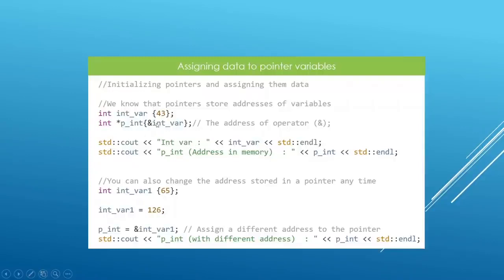And here is a new operator we haven't seen before. This ampersand variable here really means the address of this int variable. That's what we mean here. So we're going to initialize this p_int variable with the address of int var, and this is how we do it. If we go down here, we print int var, we're going to get the value printed out. If we print the pointer directly, we're going to get the address of this little guy printed out on the console, and we're going to see it.